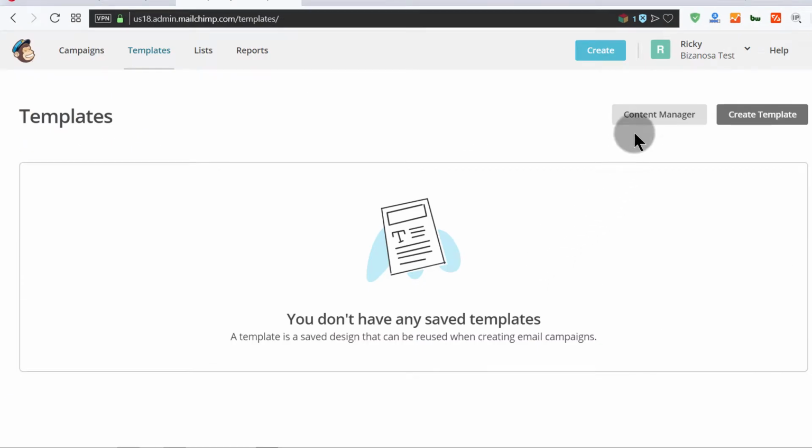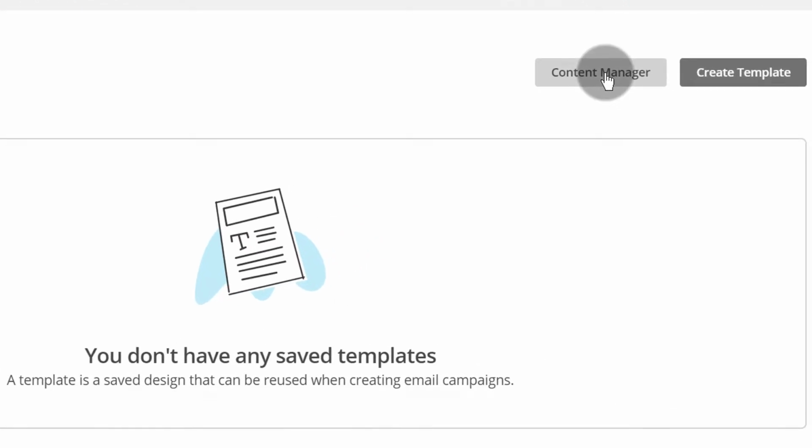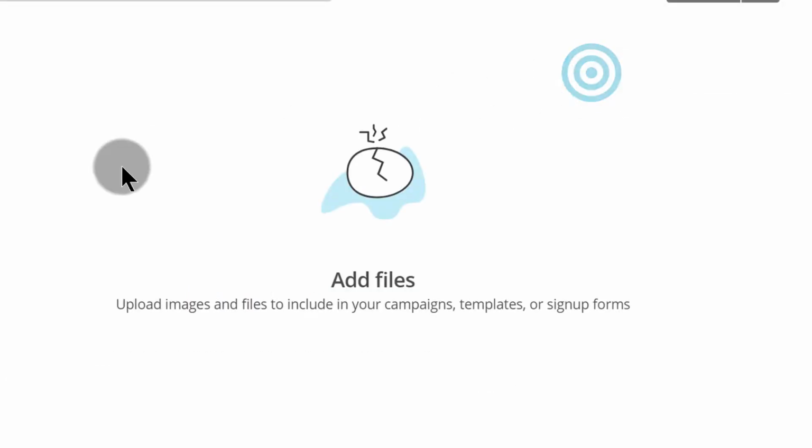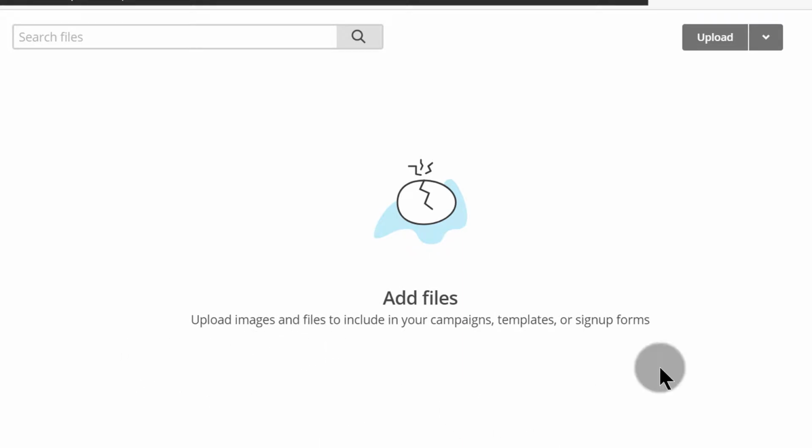So we also have the content manager, and this is for you. If you want to add PDF files, you want to add images, you can just add them here. Maybe you want to create an ebook and give it out for free using Mailchimp. And you can easily do that by just coming here. You upload your content, you can upload images, you can upload PDFs in here, and if you want to use them on your forms, you will use them later on.